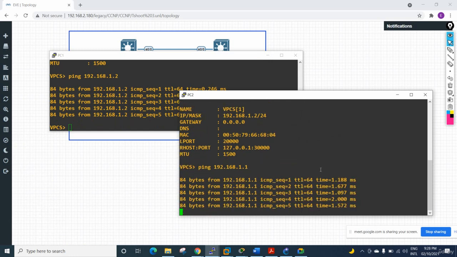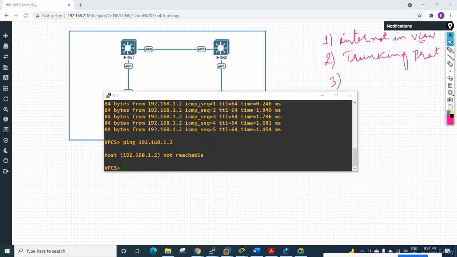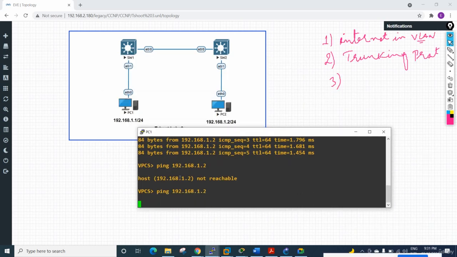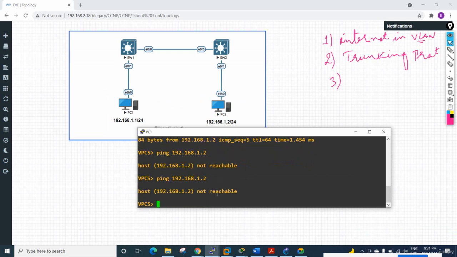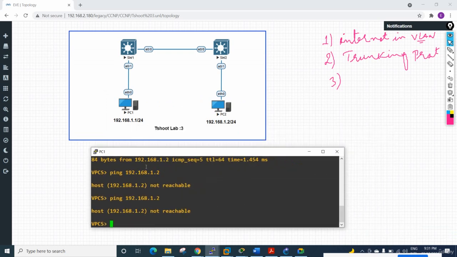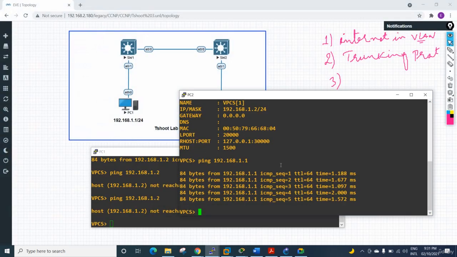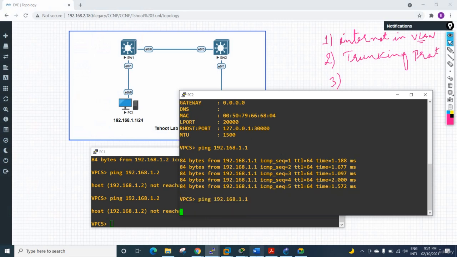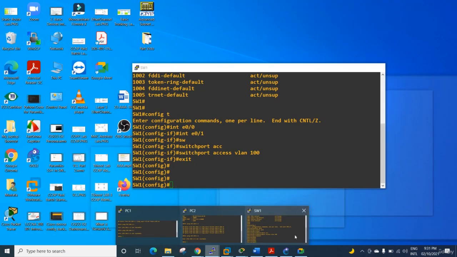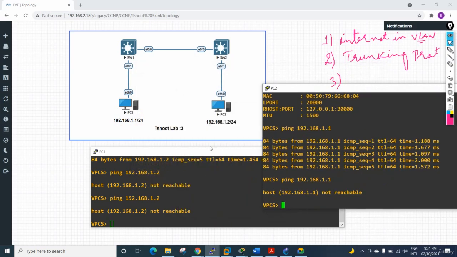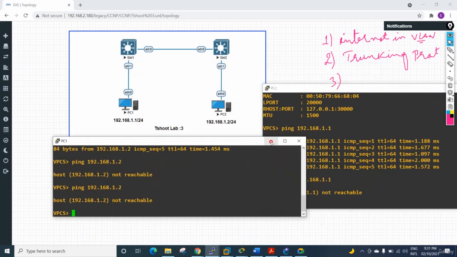Anyhow, let me create the issue. Let me stop this. So now if you see, this machine is unable to ping the other machine. PC1 is unable to ping the other machine. So what we did, same thing we will check here for PC1 to PC2. Let me verify here again, and it is not working, and we are going to do some configuration here. So here it is not working. Both guys are unable to communicate.